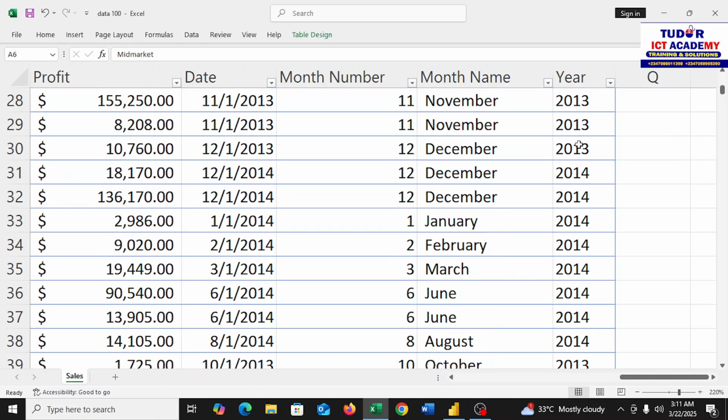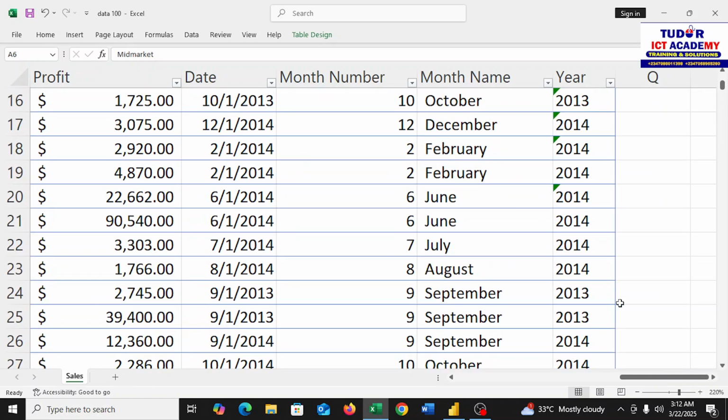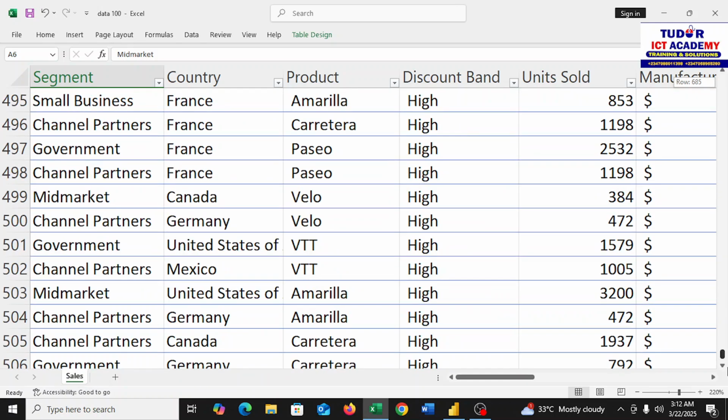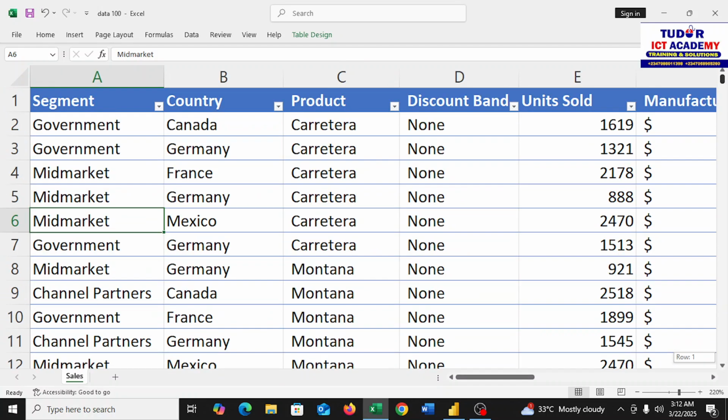I believe this is a mixture of 2013 and 2014. So we're going to see how we can work with this data, and I believe this is up to about, let me see the number of records. This is about 700 records of data. So we will see how we can work on this.